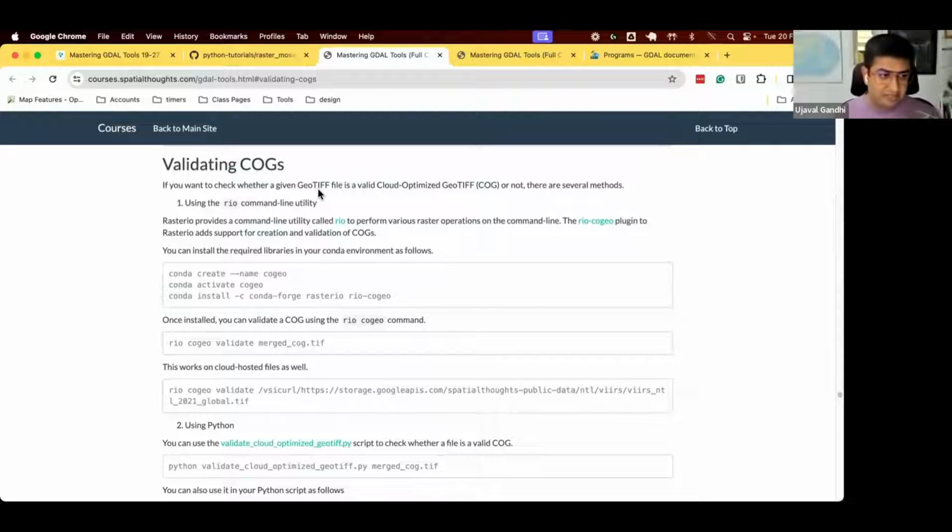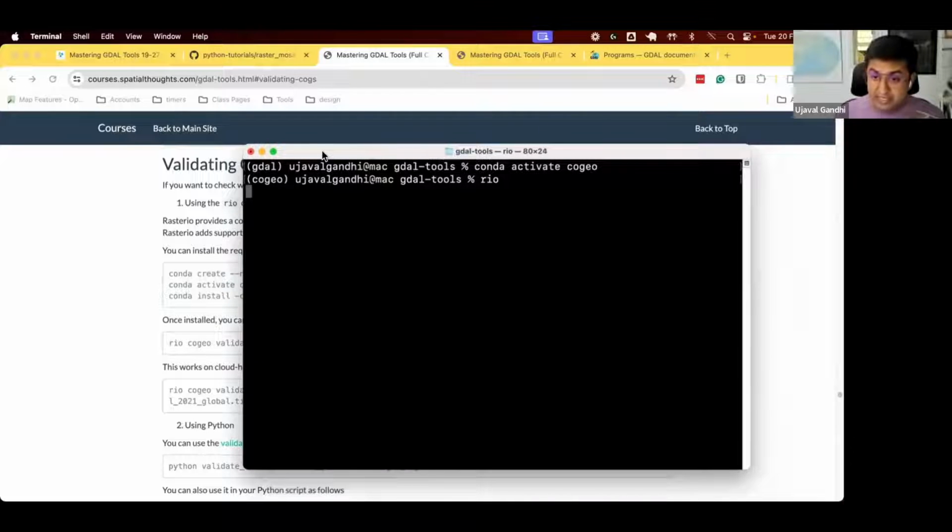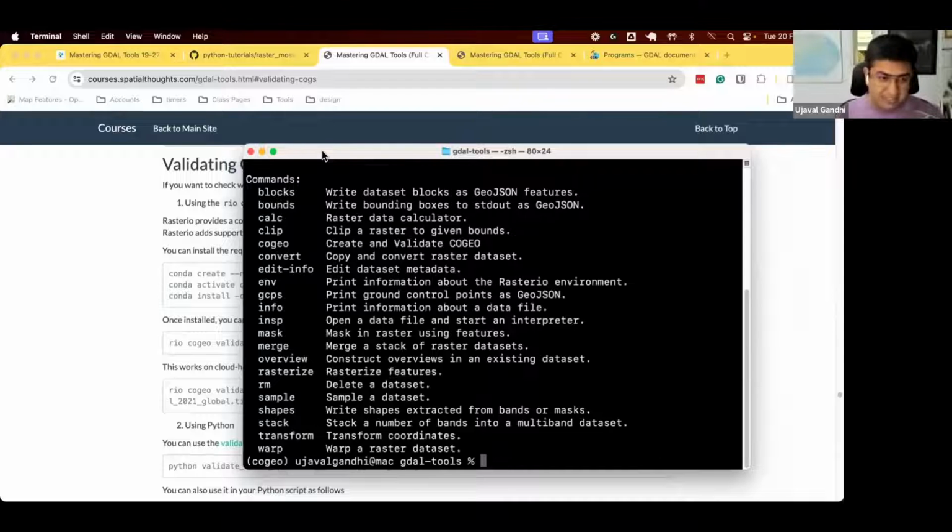The first option will install this library called raster, which comes with this utility called Rio, which has an option to check whether a file is a valid COG or not. So here I've installed this on a new environment. Now we have this utility called Rio. It's a command line utility similar to all the GDAL tools that we've been learning. It allows you to check the validity of a COG. It also allows you to create a COG, etc. These are the different commands it offers.